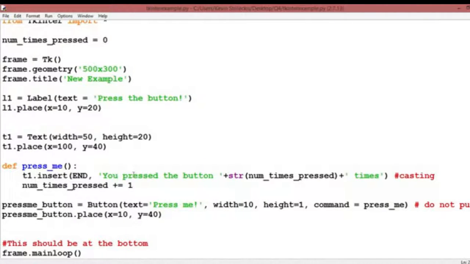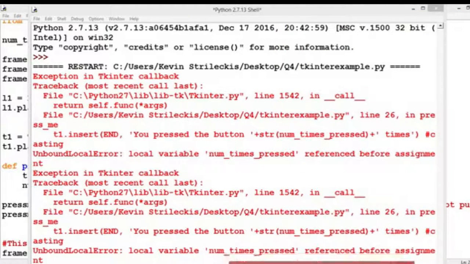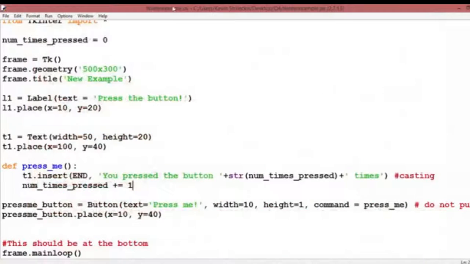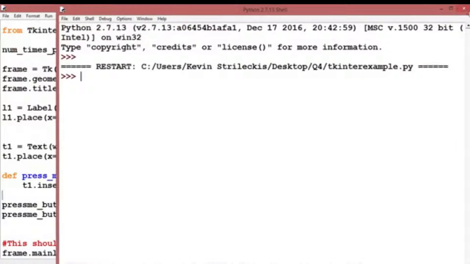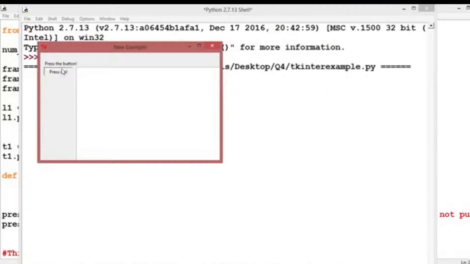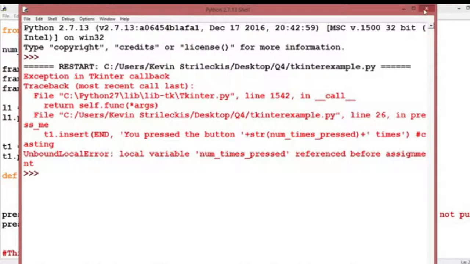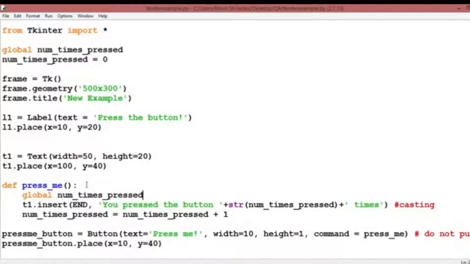That wasn't a good thing to do. Which one is it getting mad about? I'm actually kind of confused about that. That's weird. It's okay with that. That's actually truly mysterious. Did I guide you wrong on this? I tested most of this program, I just didn't think that would be a problem. Well, okay, let's do our normal thing. Global num times pressed. I'm sorry about that. I honestly do not know why it's having that problem.